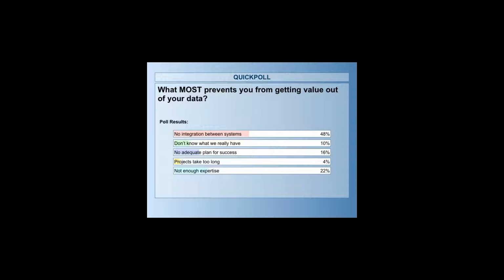Absolutely. So I'm seeing some results back here, and it seems like the winner, if you could call it that, is no integration between systems at 48%, which certainly is one of those topics we want to address today. Only 10% said we don't know what we really have. 16% have no adequate plan for success. A small number at 4% say stuff takes too long, and I guess the second largest constituent are those who say there's just not enough expertise in-house to get these things done. And so I think that sets up pretty nicely for our discussion today, because we're going to be addressing pretty much all of these things in a little bit more depth.